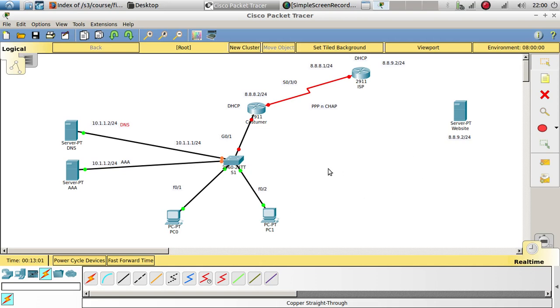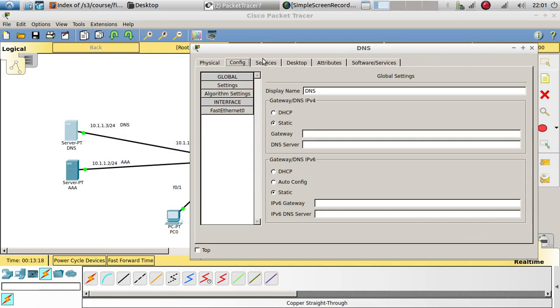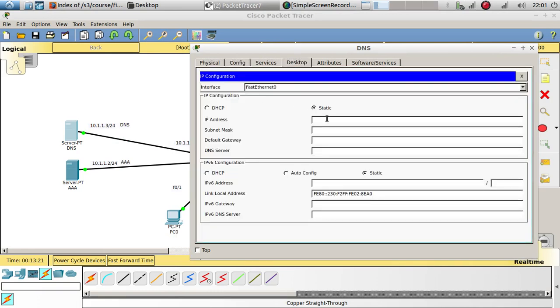Okay, everything is cabled in, as you can see. This is 2, so this one is going to be 3. So we can go ahead and do that now. The DNS IP address is 10.1.1.3, 255.255.255.0, which is /24. Default gateway is going to be this one that is not configured yet, and the DNS server is going to be itself.